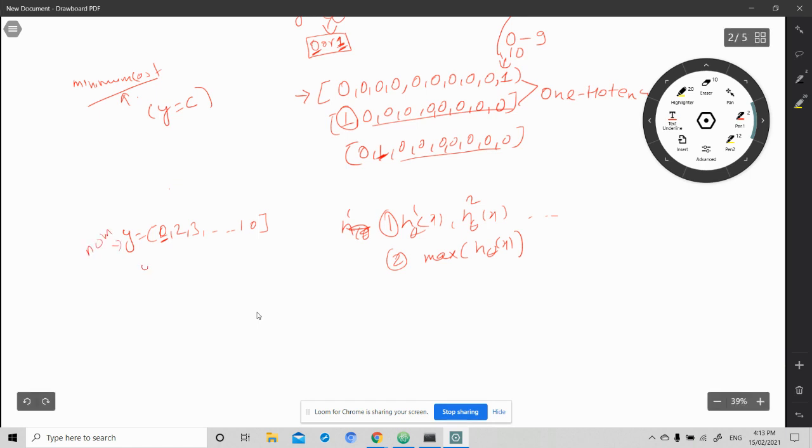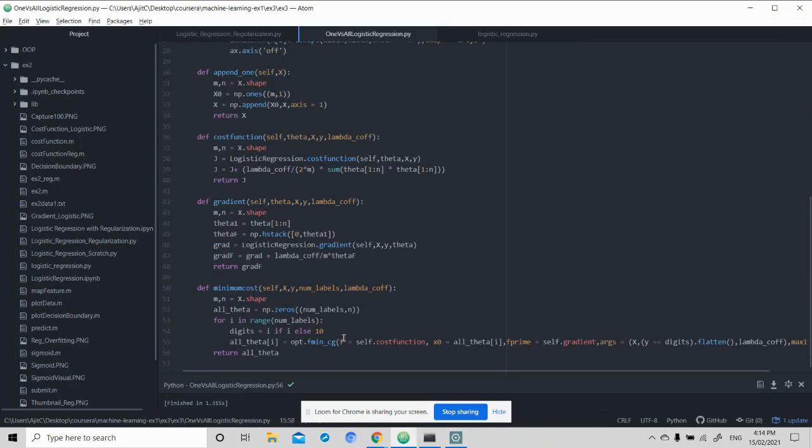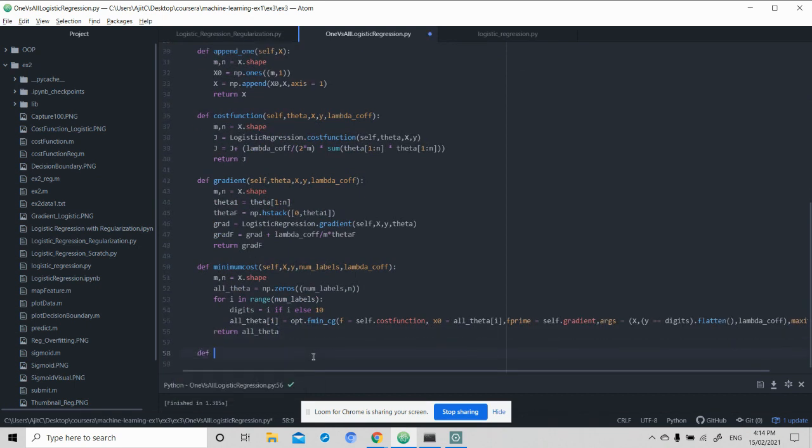And my original y is again 0 0 0 1 1 2 and so on. If this matches with this, then we populate it as 1. So if my y of i matches with my number of labels, then we populate those values to 1. So my code will be something like: def one hot encoding, with y and number of labels.